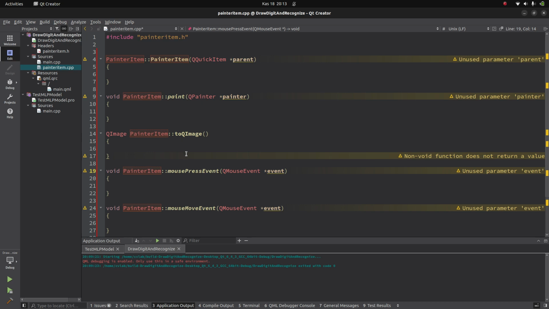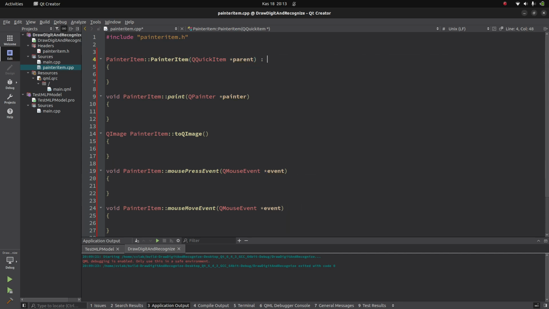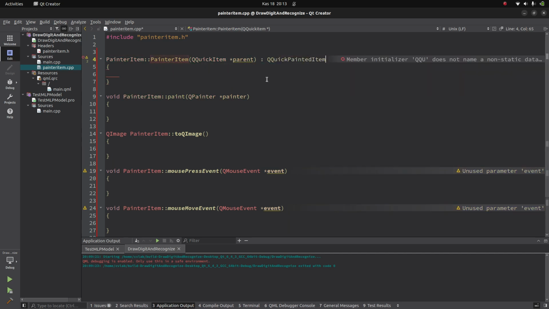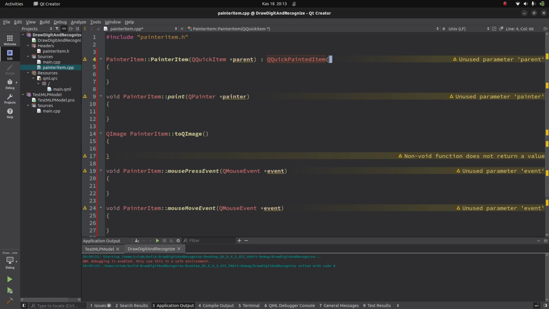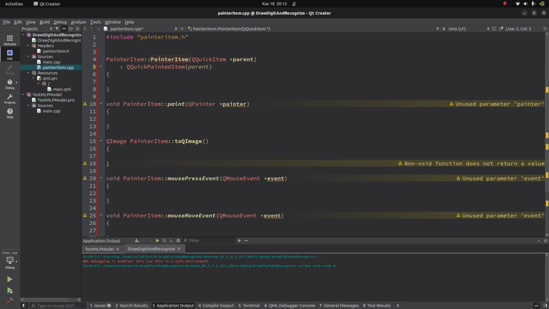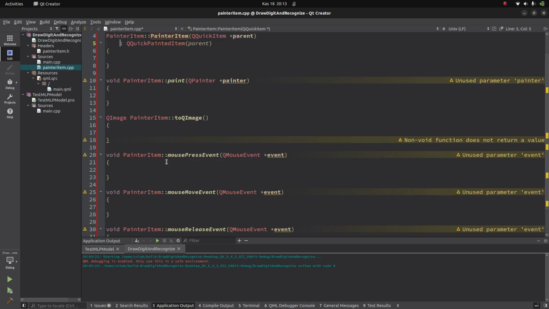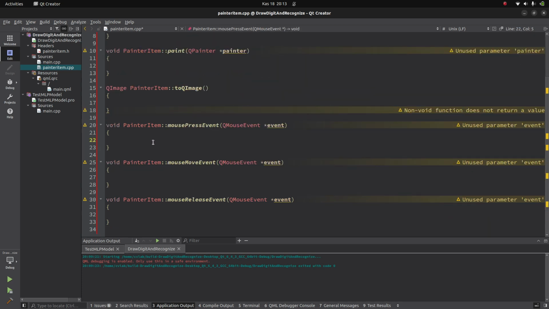Here, what we need basically, in this constructor, we need to put also QQuickPaintedItem, which is going to take just the parent as QQuickItem, and this is done. What is next? We can start with the mouse events maybe, because at the end we can fill these parts.